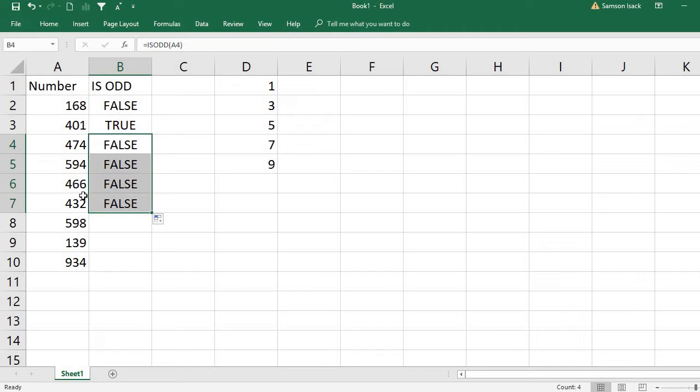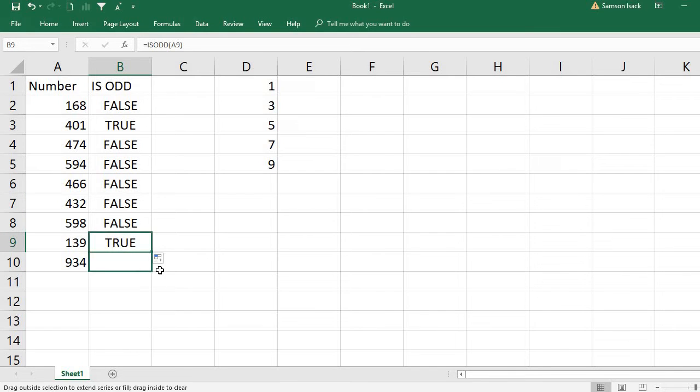All of these are ending with 2, 4, 6, 8, so these are even numbers. 139 is an odd number, so it is true. 934 is false, it's an even number. So this way you can use the ISODD function to verify whether a number or a cell value is odd or not.